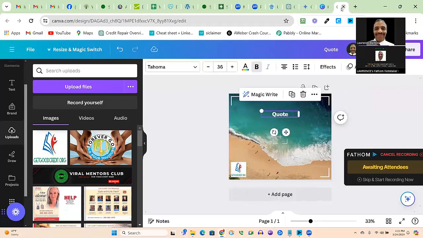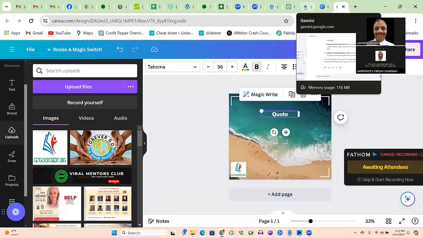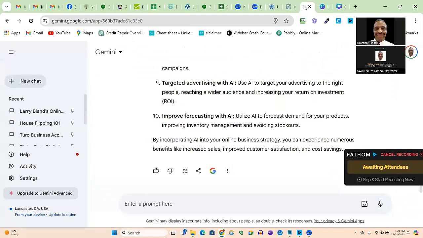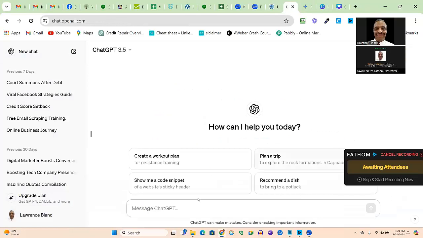Okay, now the next step is I've got it set how I want it to look, and you can readjust this later. But what I'm going to do is use either Gemini or ChatGPT. For what I'm doing here, when I'm talking about creativity, I like ChatGPT better. That's just a personal preference.